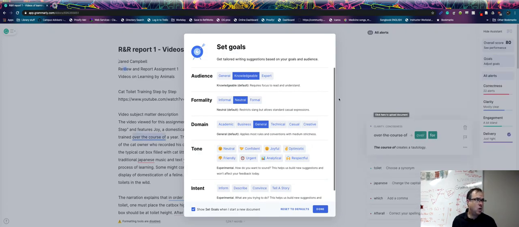Now, setting goals is pretty simple. You can select your audience, formality, domain, tone, and intent. So I have knowledgeable, or I could put it on expert, or I could put it on general. It just depends. I'm going to go ahead and put it on knowledgeable, because that's my audience. I want them to be knowledgeable. I might even want to consider expert, but I'm just going to leave it on knowledgeable.